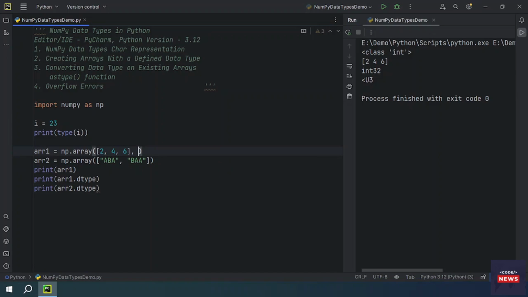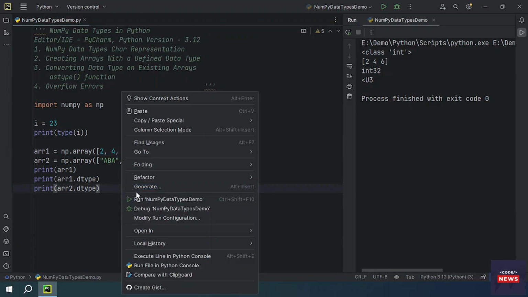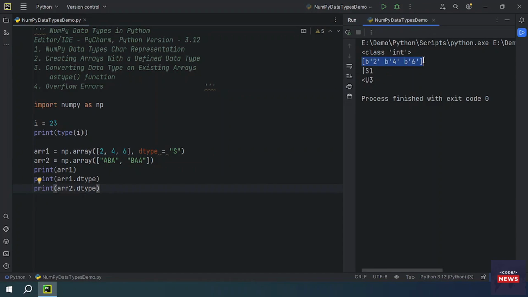I am going to define a type for these values as upper S. What upper S means is a string type. If we run the program again, the output is this, and the data type is S1. This is a different type of data type name.